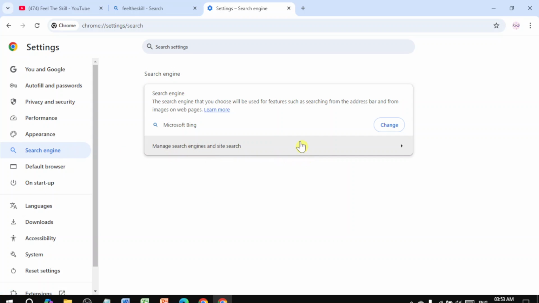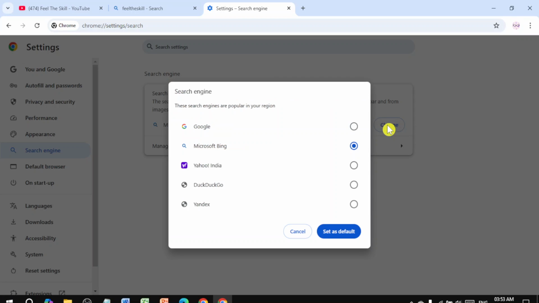You will see a change option here. Then click on it. From the list, choose the search engine you want to set as your default. If you want to set Google as your preferred search engine, simply click on it.